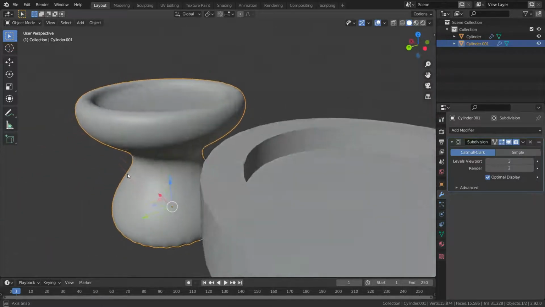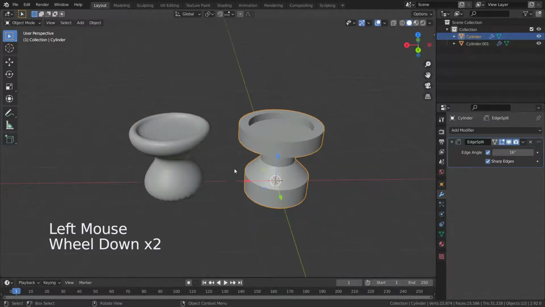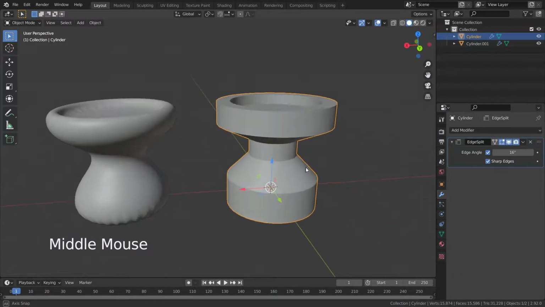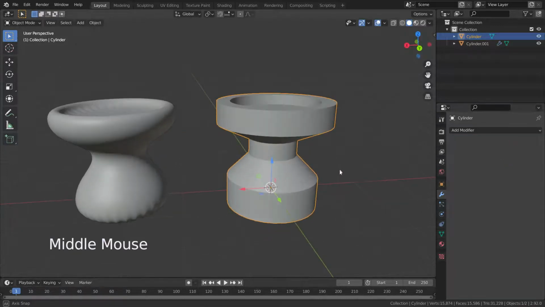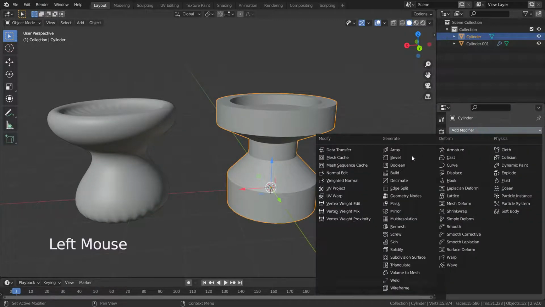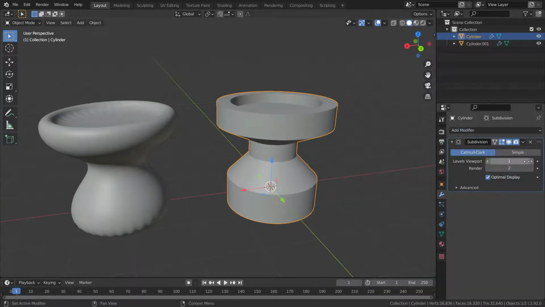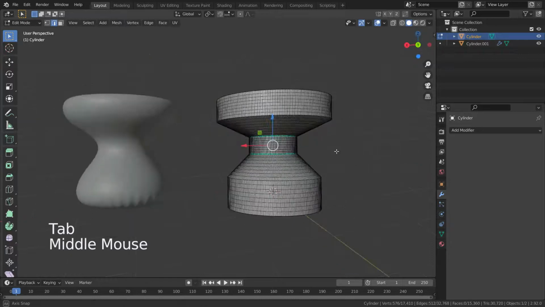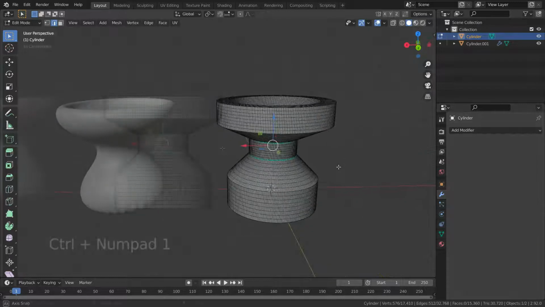Now let's try the same thing for the mesh we have applied edge split modifier. Firstly, apply the modifier. Then, go to modifier menu and add subdivision modifier. Increase levels viewport to 3 and apply the modifier. Here we go. We have added details to our mesh without losing our shape.